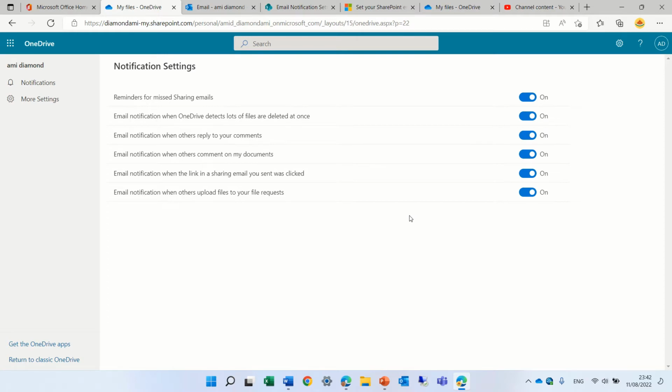That means if you shared a document with somebody and when he opened it, then you will get some mail that he has read it. Second one is email notification when OneDrive detects lots of files that were deleted at once. So this is also if you delete something from OneDrive on the web, or if it's synced to the OneDrive desktop, you will also get some kind of a mail that says maybe you deleted something by mistake. You can always go to the recycle bin and restore it.